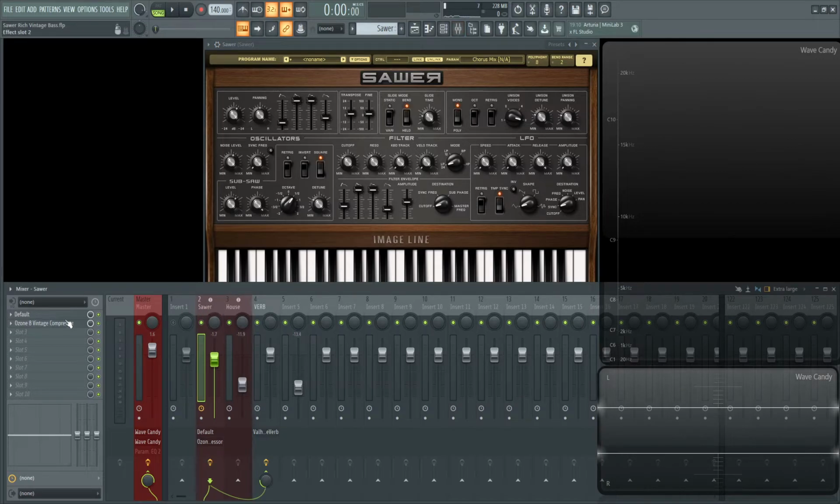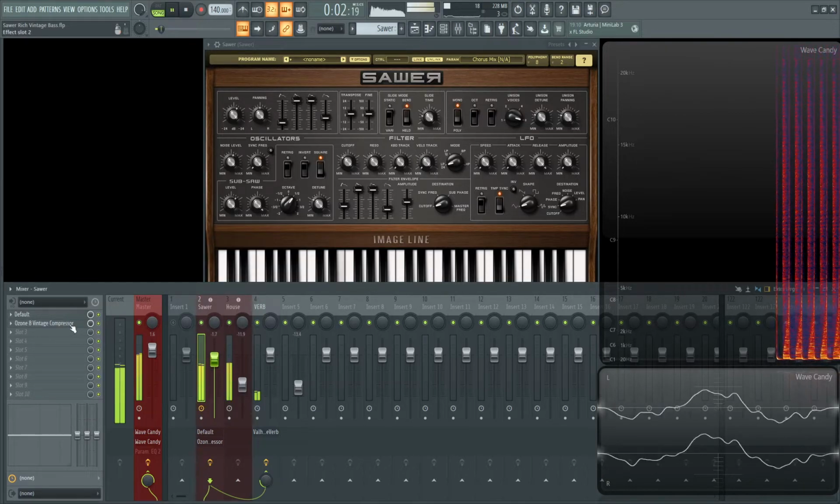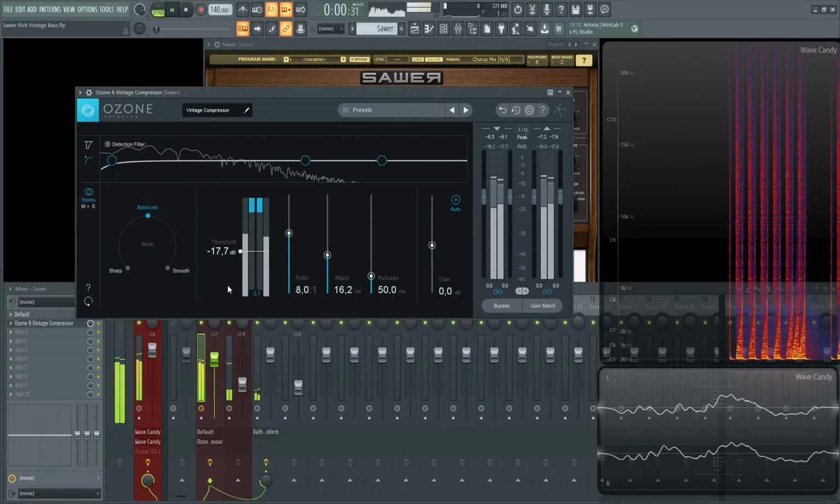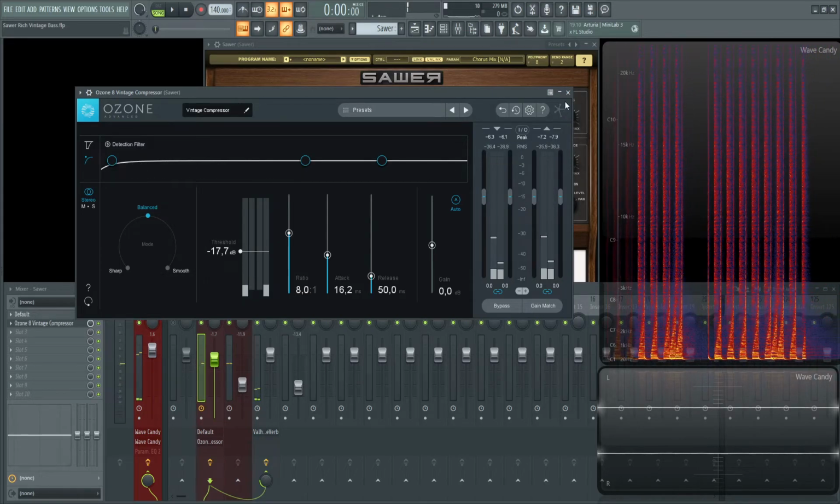Now on our channel strip, we have a little bit of EQ here. So this is just kind of cutting off the low end, removing that mud as usual, and that's pretty much it. And then a little bit of compression just to kind of keep this patch in check a little bit here.